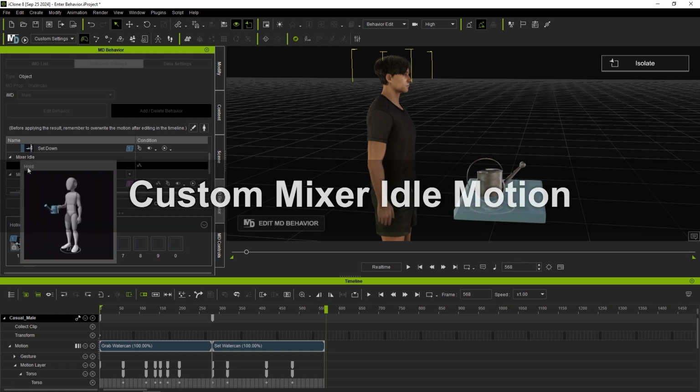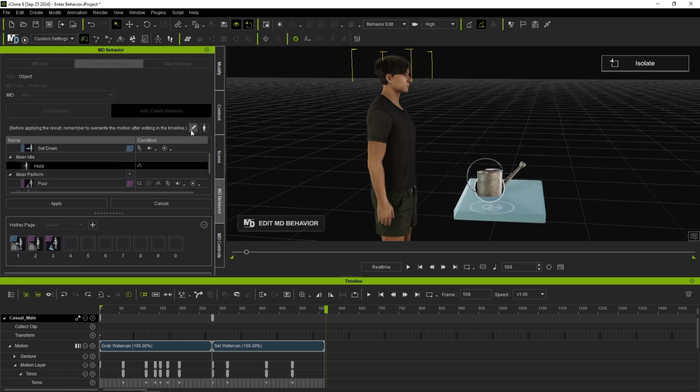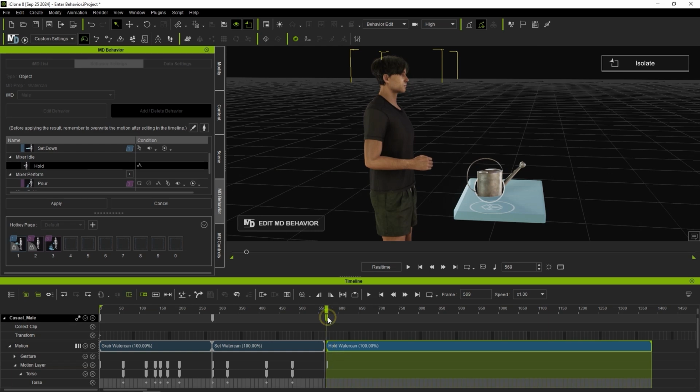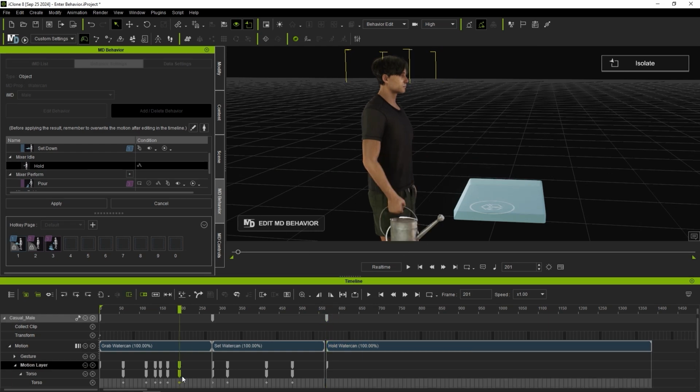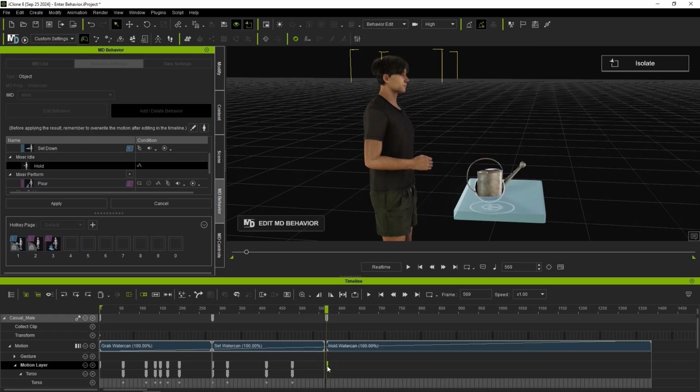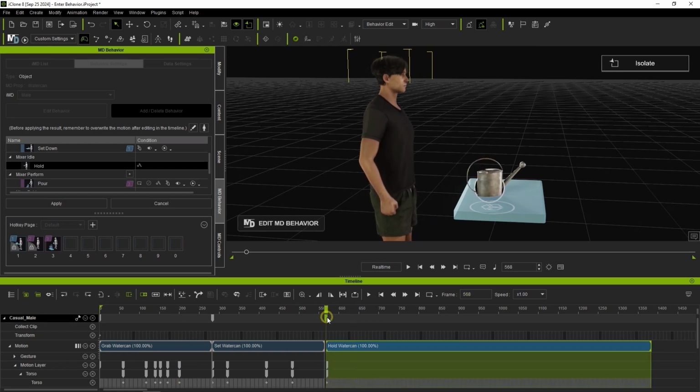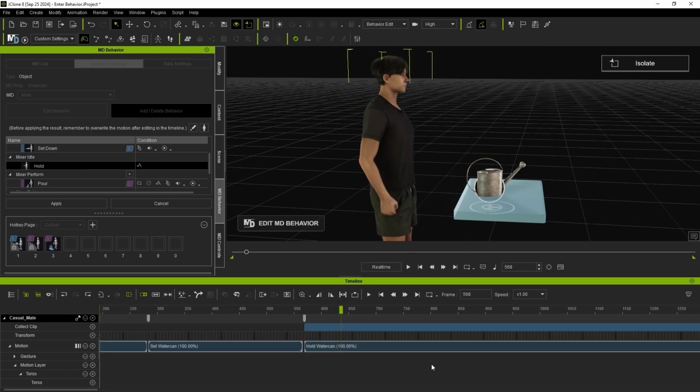Once I bring in the idle motion, I can copy the motion layer key at the end of the pickup motion and paste it at the beginning of the idle motion clip. We don't need to worry about link offset keys here, since that only needs to be adjusted in the pickup and put down motions. I'll once again overwrite the MD behavior here.